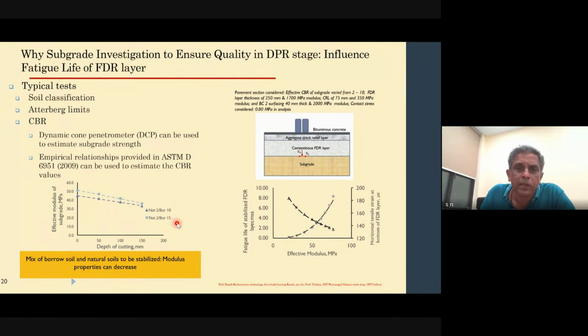Trial patch is nothing but a 100-meter stretch of the exact same road that I'm planning to do the FDR work on. I take that 100 meters, I bring in all the machineries that is going to be working in the entire stretch. The exact same machinery will be there. The procedures that I'm going to follow for the exact road is going to be replicated in that trial patch itself. And I'm going to do the FDR process for that particular length.